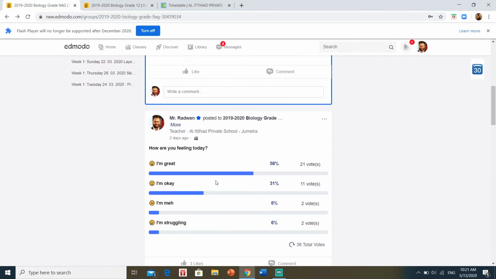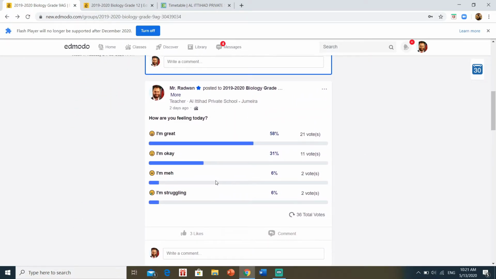Now, what's the importance of this check? First of all, it will give you an idea about your students' feelings and well-being during that day. And what's important is that it's anonymous to the students. It means the students cannot see who voted for what. But for you as a teacher, you are always able to see the names of the students who voted in each option. And this is very important.